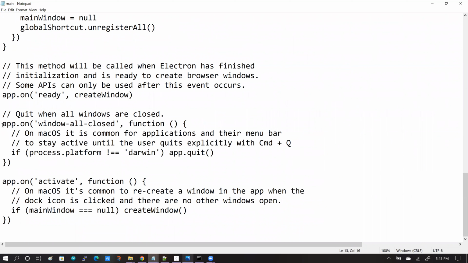Here again, if all windows of that app are closed, there is an event handler that responds to it. And if the process platform or the operating system on which this app is running is not Apple, then we need to unconditionally quit this app. Similarly, we have another event handler on the app object, and that is when the window is activated, right? If the main window is null, obviously call the create window function, right?